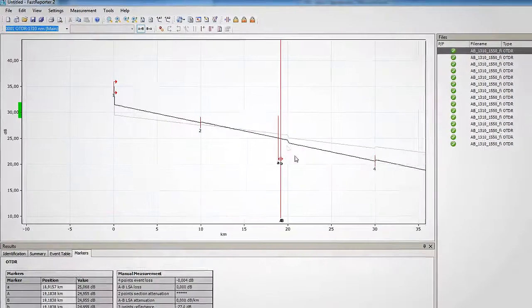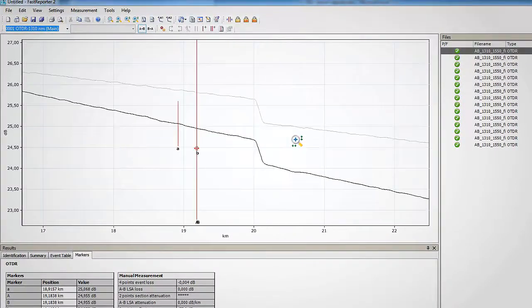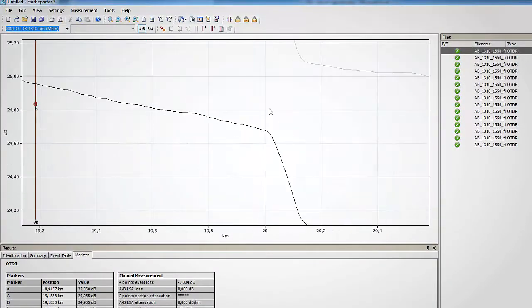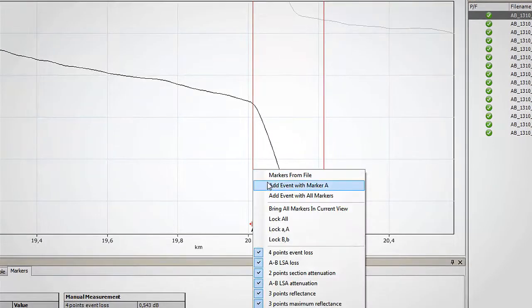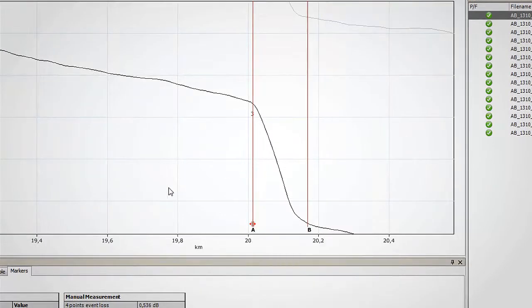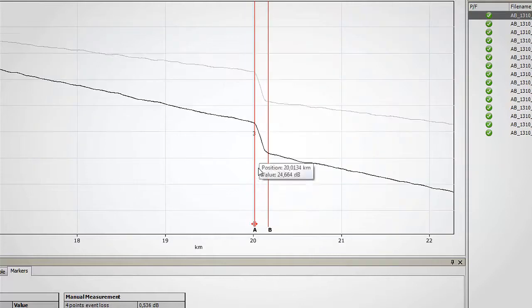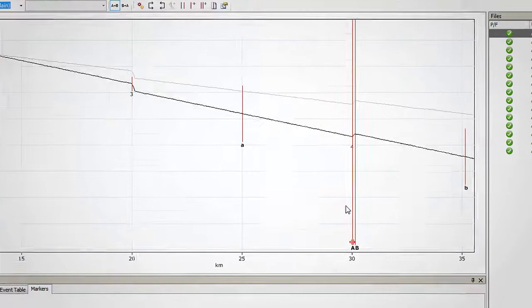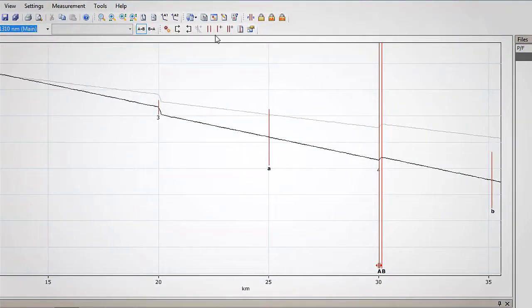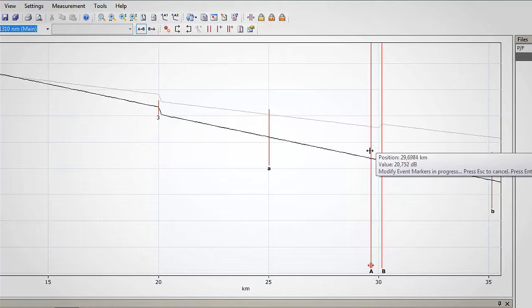Another interesting function that comes with the integration of the zoom and markers is the possibility to add an event or edit the marker position of an existing event. To add an event by using one marker, simply position the marker A at the location where the new event is needed, and click on the icon Add Event with Marker A. We can also click on the event number 4, and with the Modify Event Markers icon, we can change the position of this event.